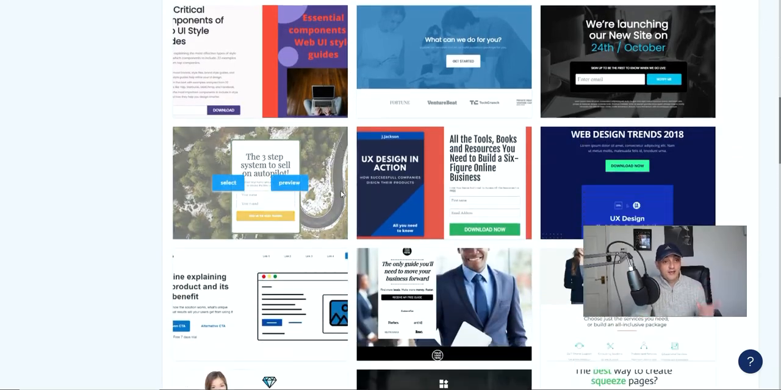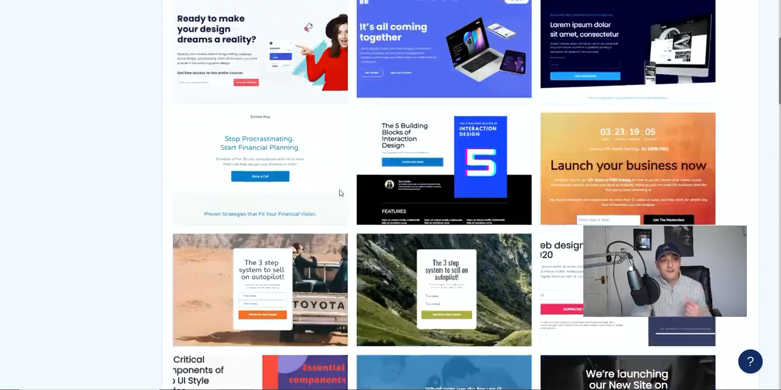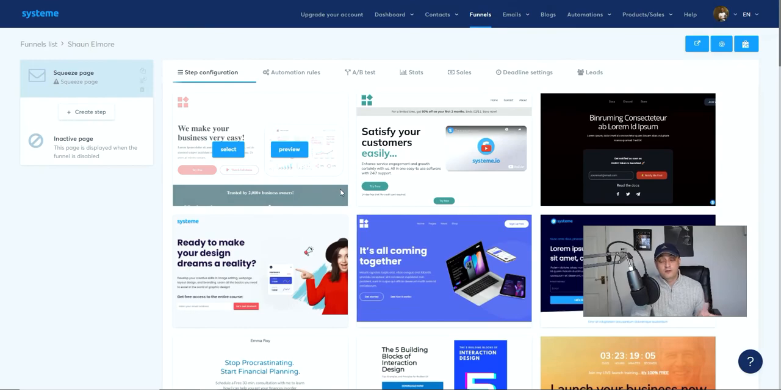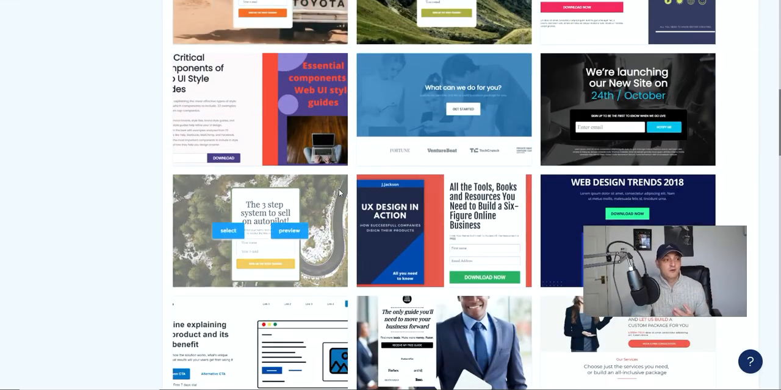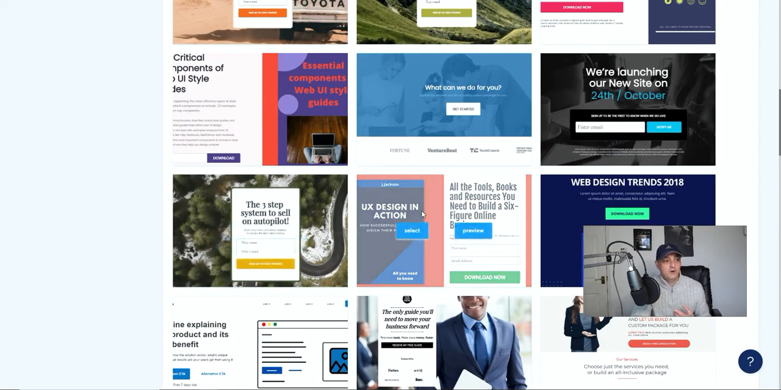There's plenty to choose from, as you can see in here. These are all completely free. They're all configurable to how you want them to look, but you want to make it as easy as you can, especially if you're new. So let's have a look at this one. This looks okay.